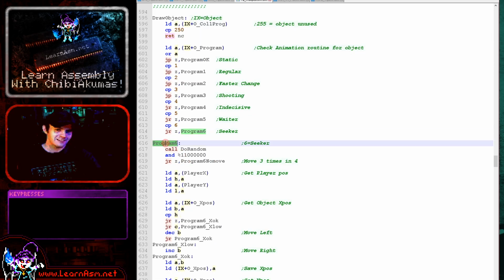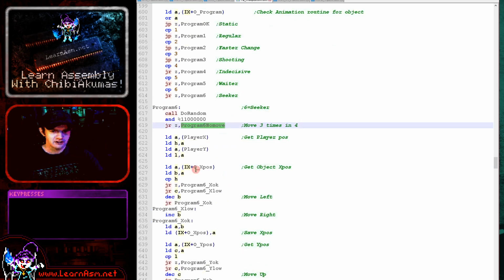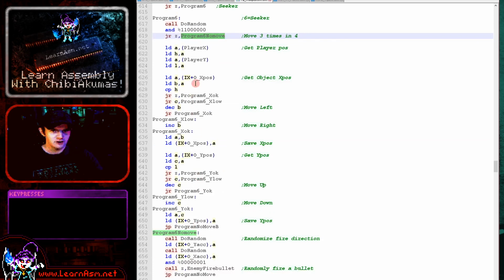So program 6 here. This is the seeking object, so this will move closer to the player. So if the player's here, the enemy's here, it will gradually move closer to the player. It moves quite slowly. And so the first thing we're doing here is we're using the random number generator to select the chance of no movement occurring. We're just slowing down the movement so that the player has a chance of escaping.